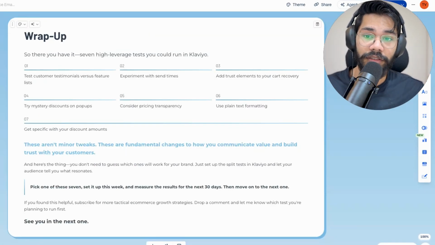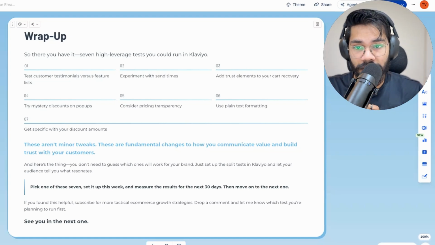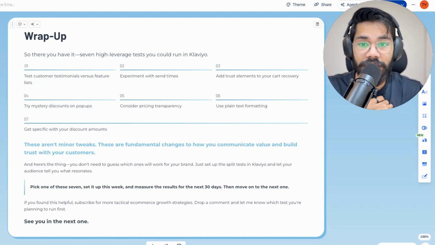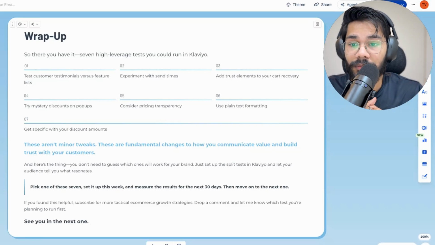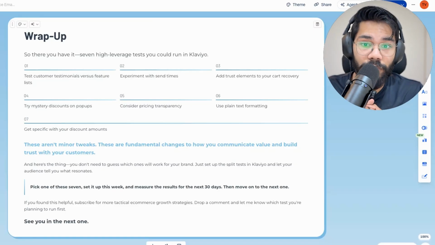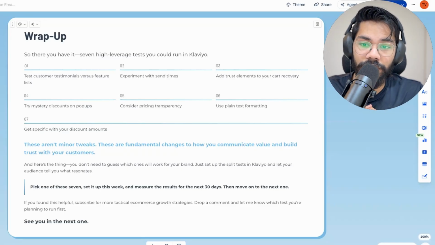So there you have it. These were some of the high leverage tests that you can run inside of Klaviyo. Number one, test customer testimonials versus feature lists. Test number two, experiment with send times. Test number three, you need to add test elements to your cart recoveries. Test number four, you can try mystery discounts on pop-ups. Test number five, you can consider pricing transparency. Test number six, you can use plain text formatting. Last but not the least, you can get specific with your discount amounts.